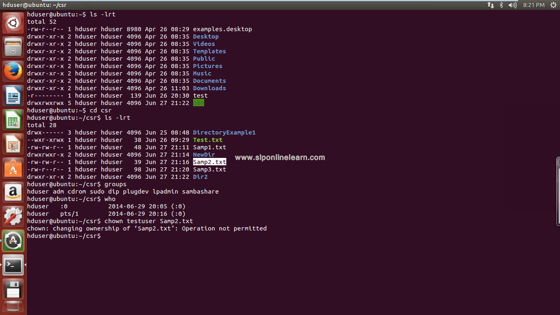Changing ownership is not permitted, which means this user does not have permission to change the owner. So we'll execute this command as a super user. Okay, sudo, and this is the command. Now press enter. It asks for a password, so enter the password. Okay, executed. Right.